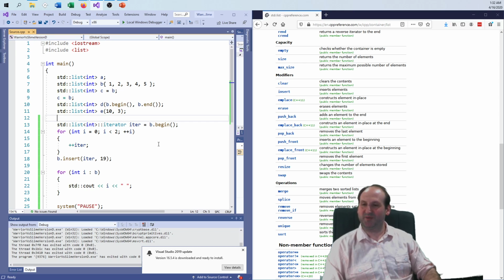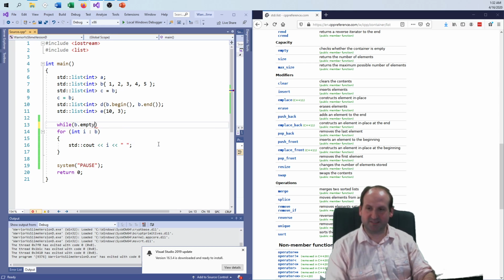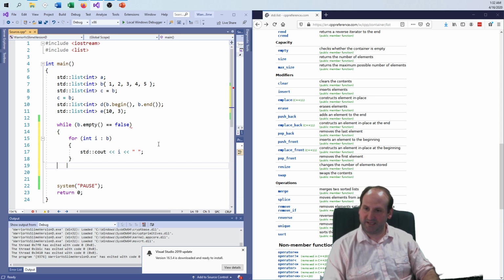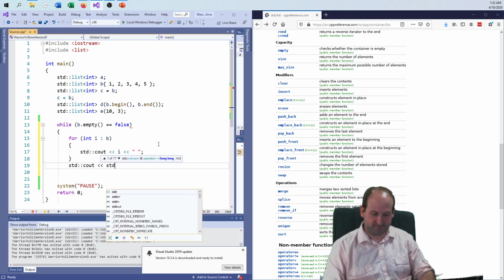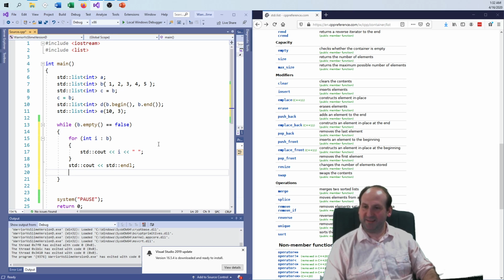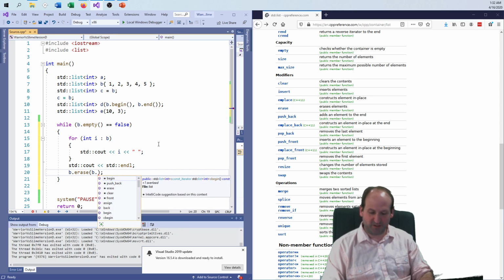And so the same would go here if I wanted to use the erase. If I just print out like this, I can put this in a loop while b.empty is false. Okay, let's do some stuff. Let's print everything out, and let's put an end line in here. And after I print everything out, how about I say b.erase, and what do I want to erase? It has to be an iterator, so I can say erase the first element.